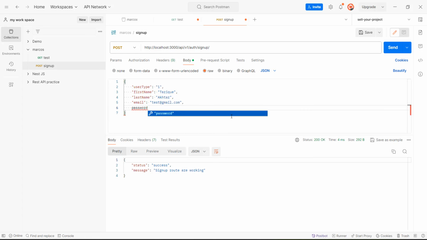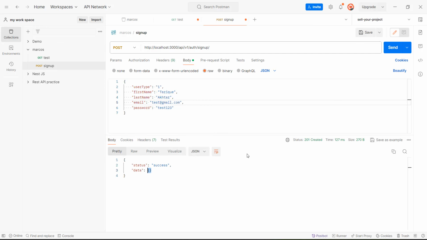Password will be test 123. Now let's hit this and see. Here we could see created, and we are getting a blank object. So there is some issue, but at least this is working.